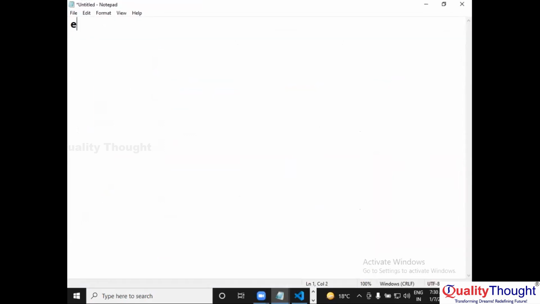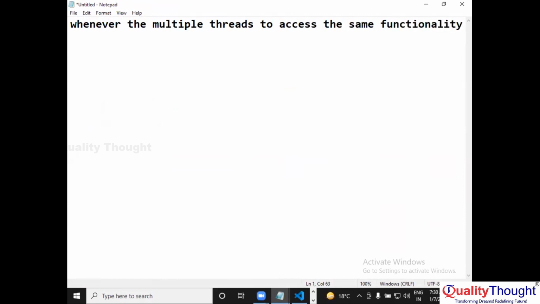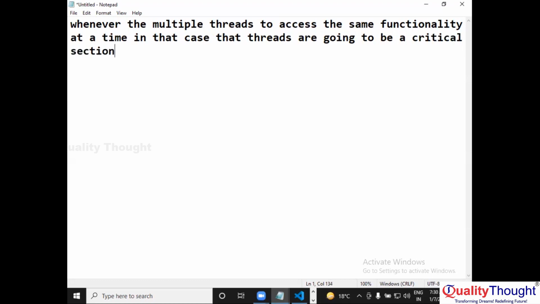Okay, whenever multiple threads access the same functionality at a time, in that case, those threads are going to be a critical section. Critical section.